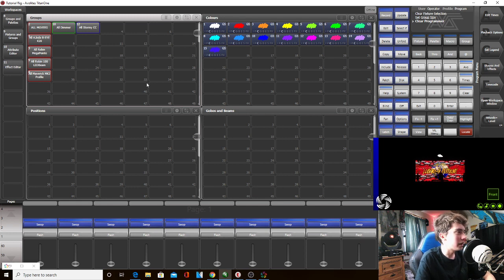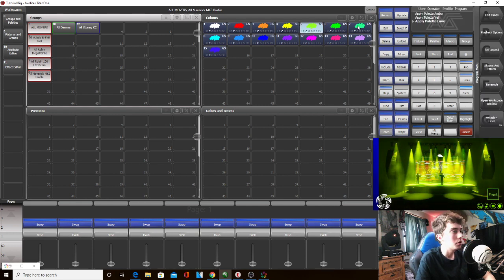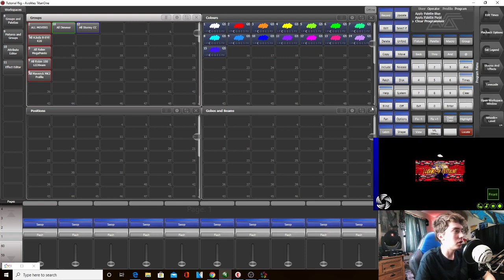Right. Okay, so let's just check all the colours again. So we've got red, orange, yellow, green, more greens and blue and magenta and all that fancy stuff. So that's all working fine. So now, I won't go into positions yet, I will go into gobos. I'll explain as well why I deleted the gobos.